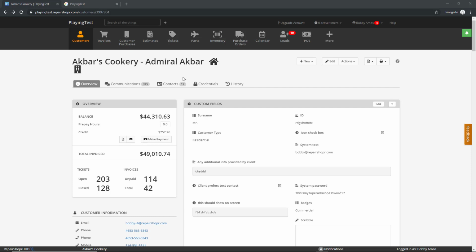Maybe for those not familiar, Repair Shopper does have a customer portal that can allow your customers to log into it and view their tickets, their invoices. If you're using a payment gateway with us, they can pay you from there. Lots of other things, view documentation, see what assets you're supporting for their business or their family. Lots of cool options there.